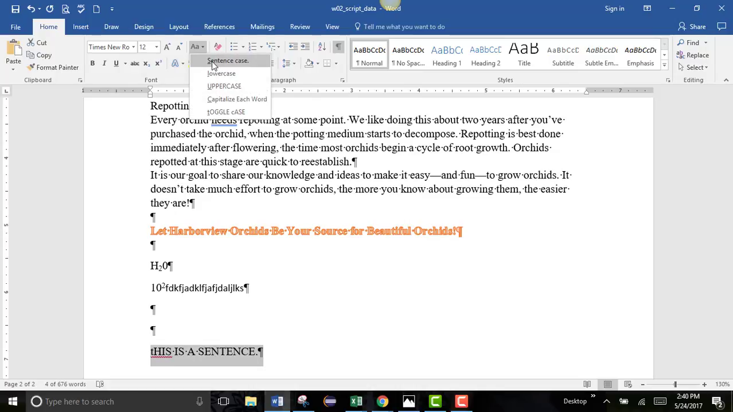But basically, you can set it back to be sentence case. You can set it to be all lowercase. You could set it to be all uppercase. You could choose to capitalize each word, which is often used in a title. Okay, so this drop-down list provides you with all of those different options.